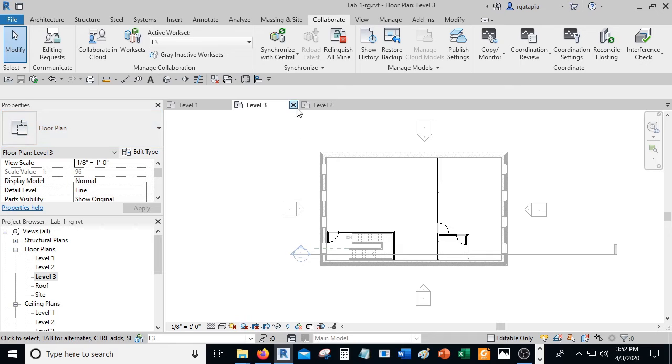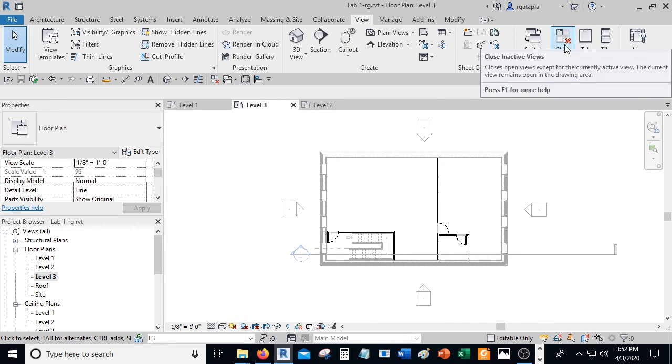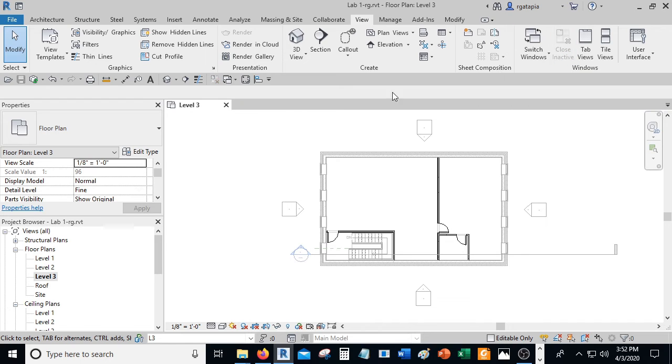And then let's close out of the file. Easy way to do this if you have multiple tabs: just select this Close Inactive, and then you can just close one file or one tab.